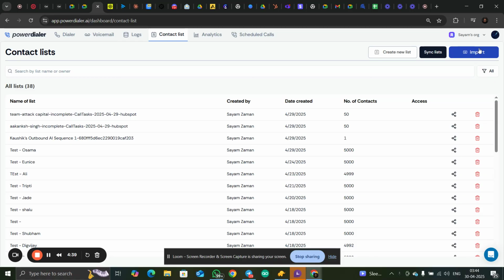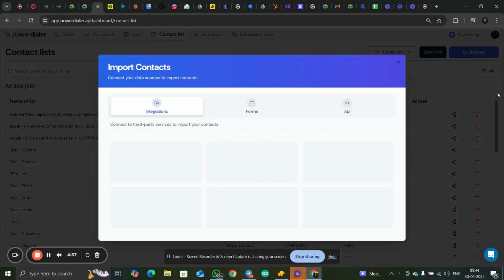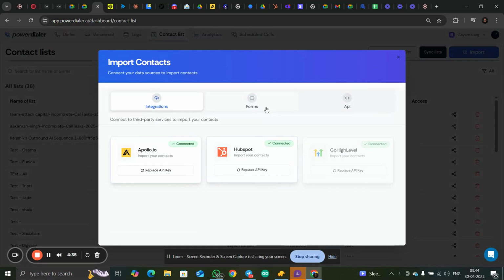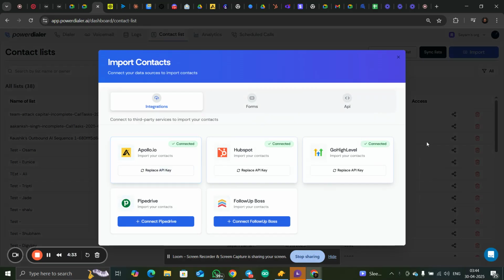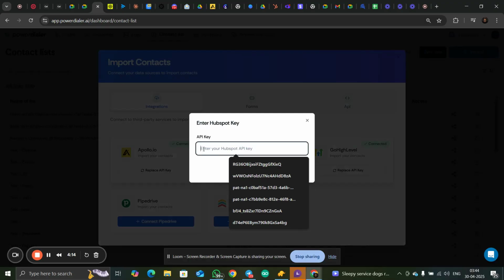You need to go to Import on the top right and click on Import. Once you click on Import, there are all the integrations that we are currently supporting. You will find HubSpot. Since I've already connected my HubSpot CRM with PowerDialer, it doesn't show me Connect HubSpot, but for you, it will be showing Connect HubSpot. So for the time being, I'll click on replace and start from scratch. Here you will get an option to add an API key once you click on Connect HubSpot.